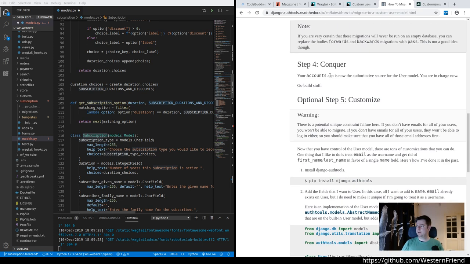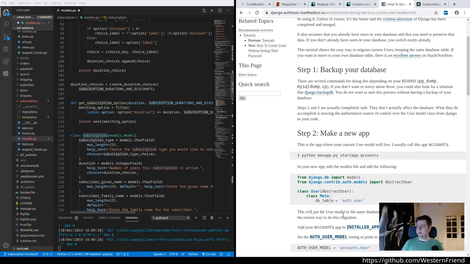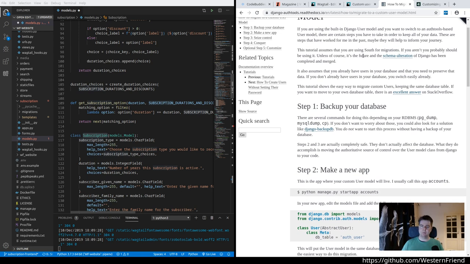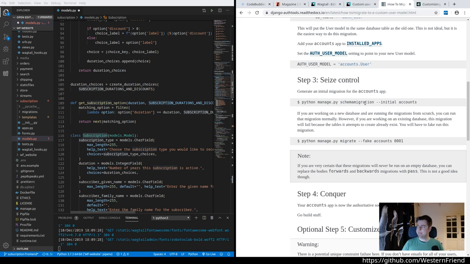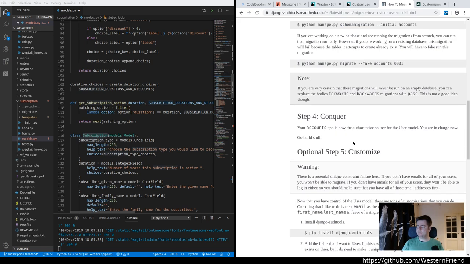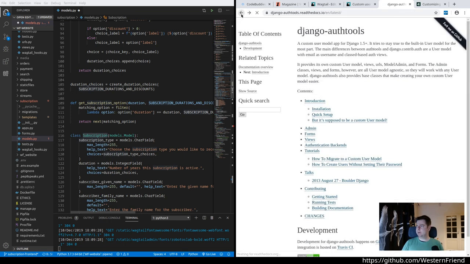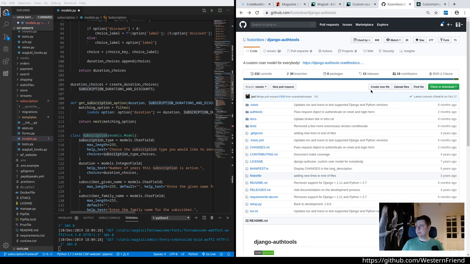So this is, I guess it's not so bad if you do go down the road of having used the default user model and then wanting to switch to a custom one later. Looks like there's only a couple of steps needed. Migrations involved, so we just want to get it out of the way. Let me just quickly go back to GitHub. I want to see how well maintained this project is.